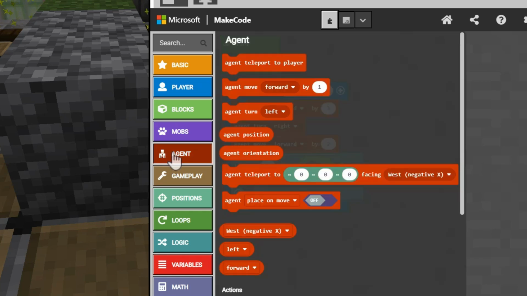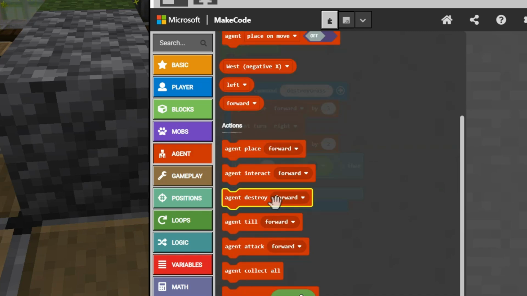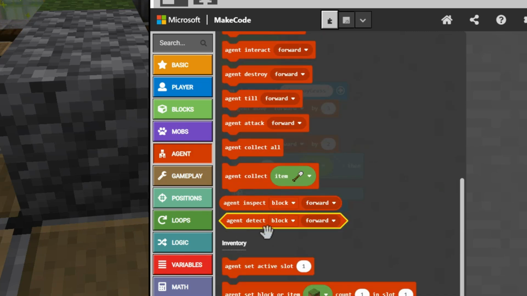Now we're going to go back to the agent drawer. Now we used a block that was agent detect block during the lesson. And if you recall, and if you look at the shape, it's the diamond shape. So this returns a true false.